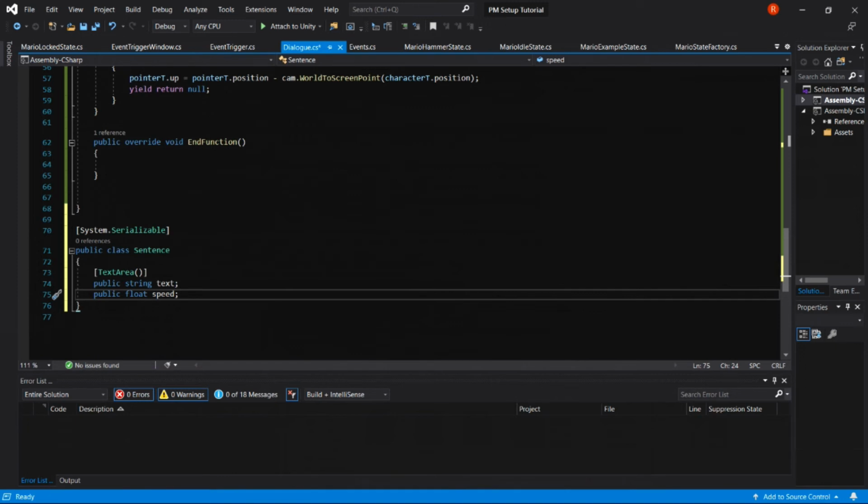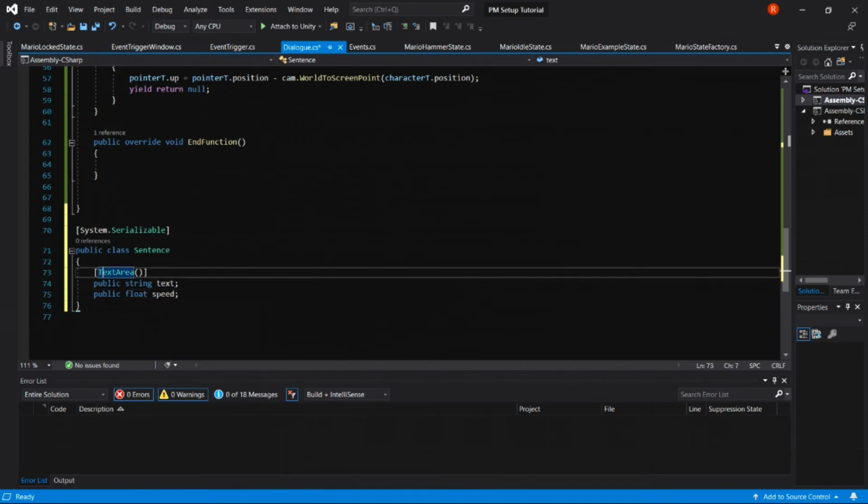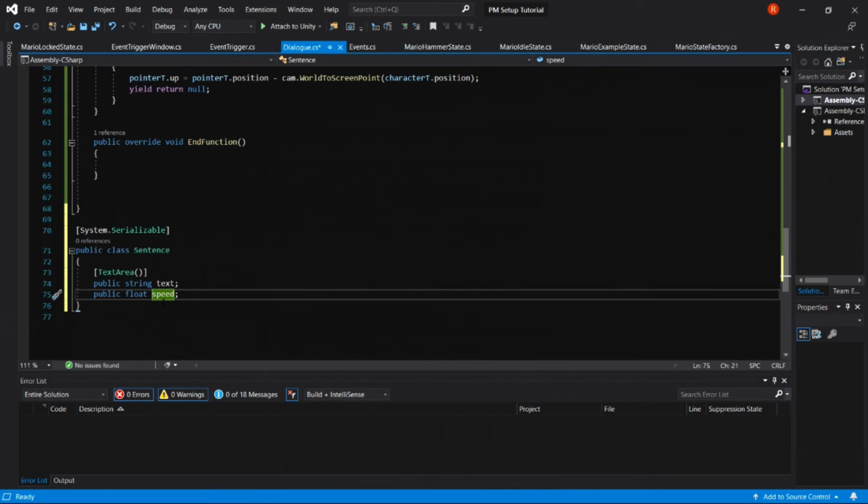First of all, this TextArea field makes it so that this text string is not just a single line of text. It can be like a paragraph or something like that, and it can be formatted in all kinds of ways. And this speed is going to be used to determine the speed that the text goes by.